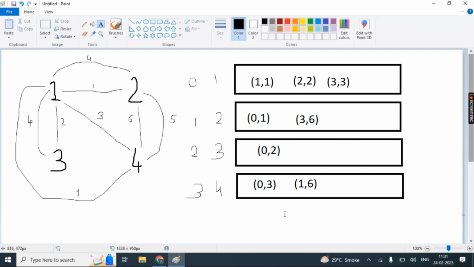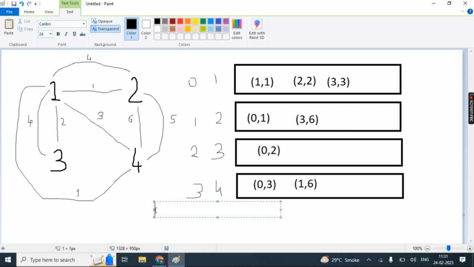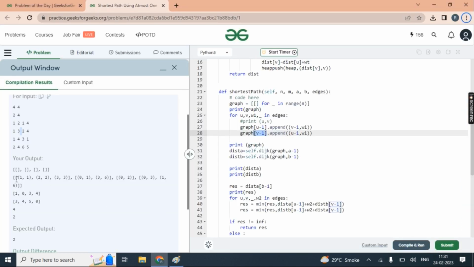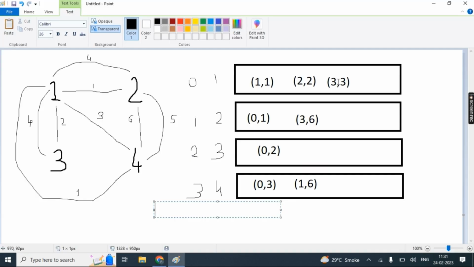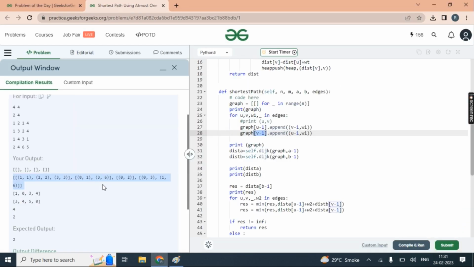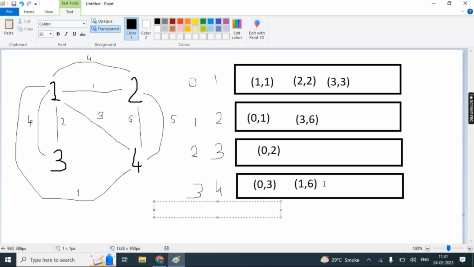Okay, so this is nothing but the representation of this whole graph in terms of array, with just the straight edges. We are not considering any of the curve edges here. Okay, so this is nothing but the result we can see here while printing this graph. So it is nothing but 1 1 2 2 3 3 what we are getting here, and the second is 0 1 3 6. The next is 0 2, and at the end 0 3 1 6.